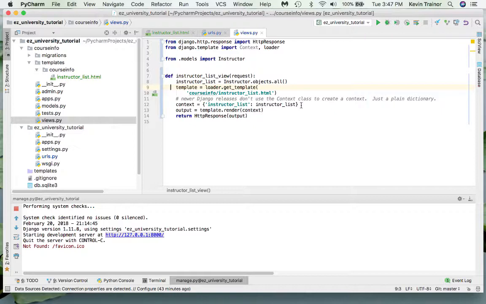So when we're doing the rendering, we always do the rendering with a template and a context. And what's the context here? It's just a dictionary. And what is the dictionary? Well, it says that we have this list, instructor list, and it's going to be known in the template by the name instructor list. Pretty good. And then we say we want to render it and do the output. So let's give it a run.